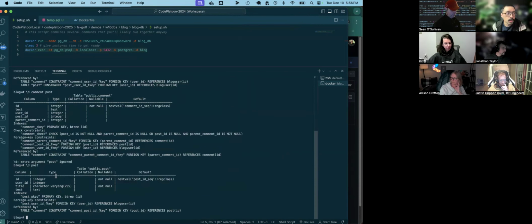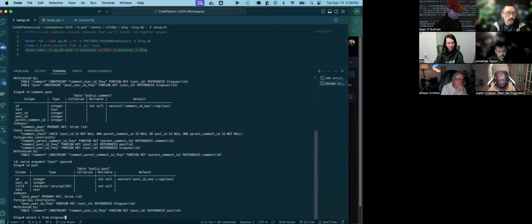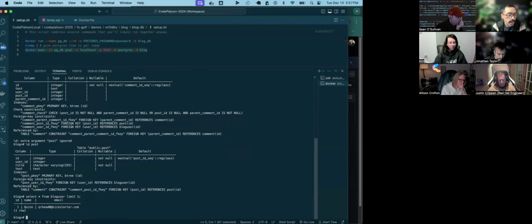If we wanted to look at our tables another way, we could do a very simple select statement, right? So select all from, let's say, what was that? Blog user. Yeah, all lowercase. Blog user. And then we could just set a limit of 1 if we were, for example, only interested in seeing what the column names are, right? And then you always close with semicolon. And this tells us we've got an ID, we've got a name, we've got an email, just like in our schema.